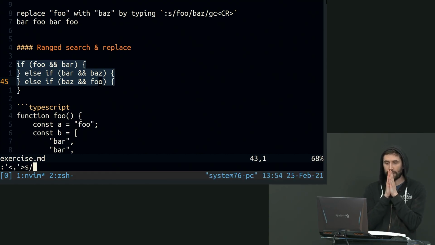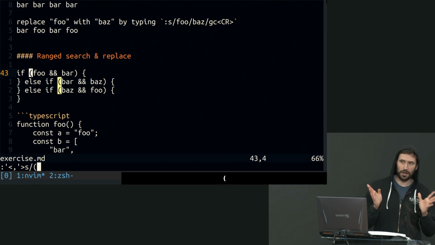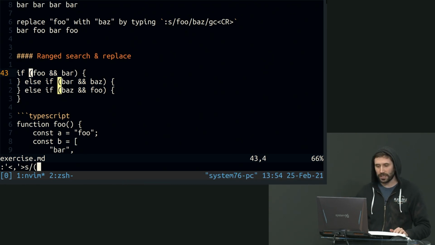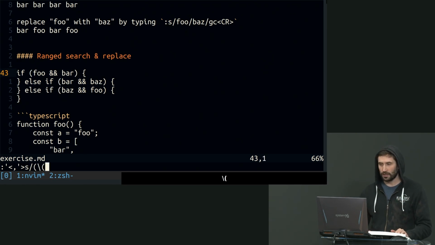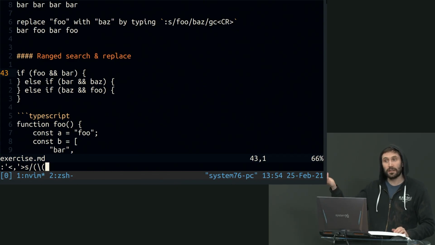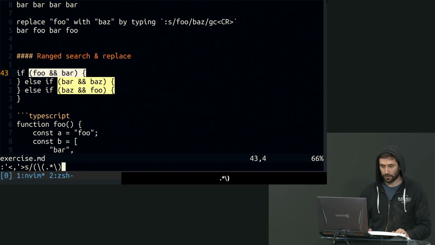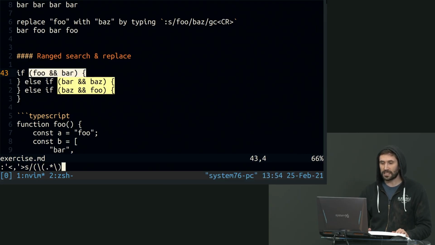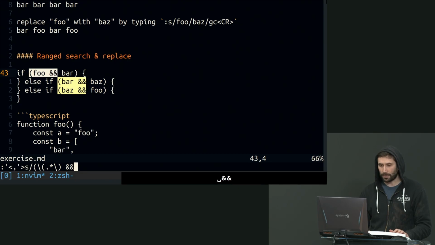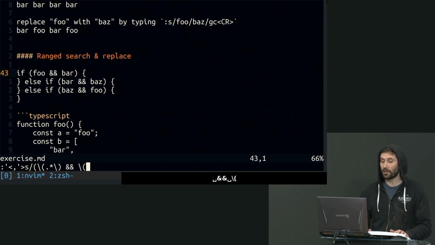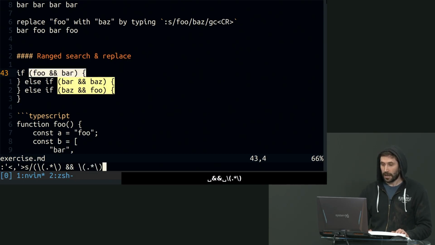And what I'm going to do is I'm going to first look for an opening parenthesis. All right, we got it. I call this the one-eye Kirby. You're going to go fighting arm. Effectively, you're escaping an open parenthesis. Then you're going to do dot star. Then you're going to do a closing parenthesis. And then I'm going to do a space, ampersand, ampersand, space, another one-eye Kirby, and then another parenthesis right here. So there we go.